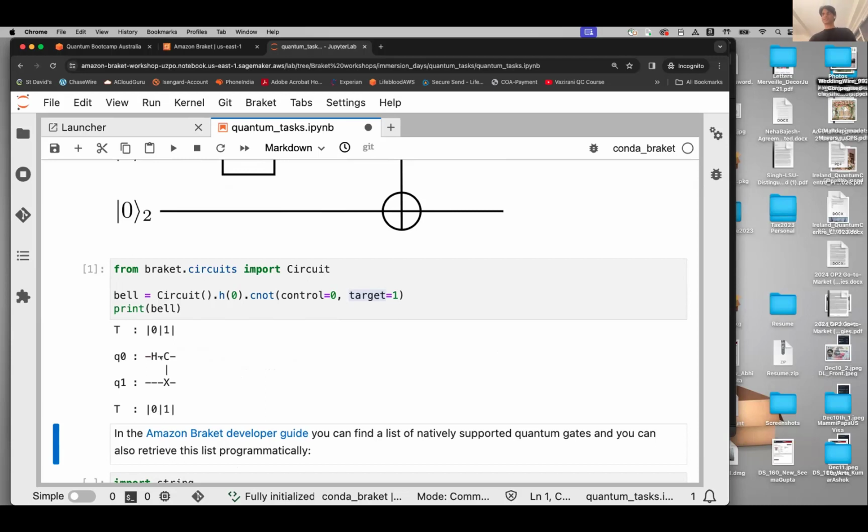Is there any default definition of qubit? What do you mean? Okay. If you mean the default state of a qubit, yeah. When you instantiate a qubit, it is instantiated in state 0.